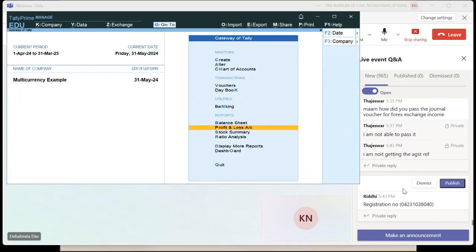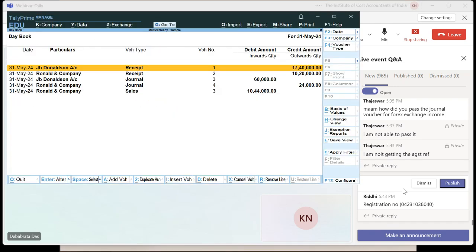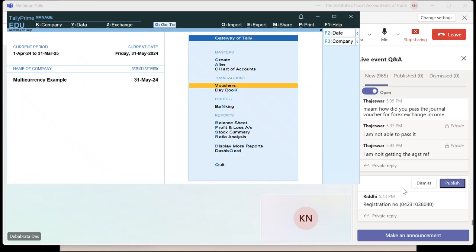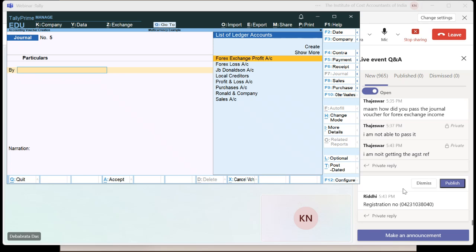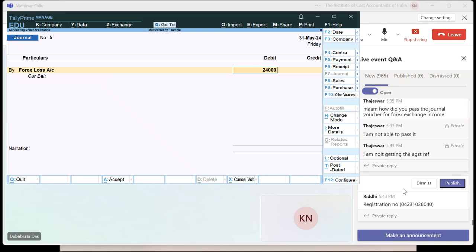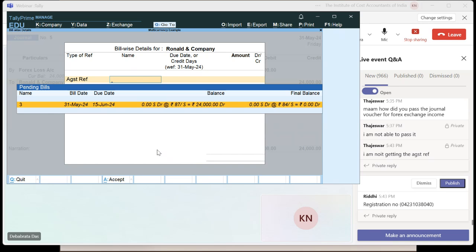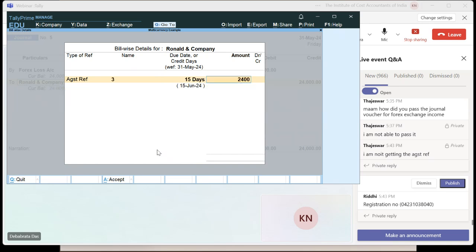Okay, I should delete this entry, 24,000 loss. All delete, okay? And then just pass the JV. See, what is the nominal account rule? All the income and gains should be credited and all the loss and expenses should be debited. So you should debit the forex loss account 24,000. In that case, you have to enter it manually if you are not taking from here. Enter. Then to Ronald, enter. See, automatically it is there, 24,000.